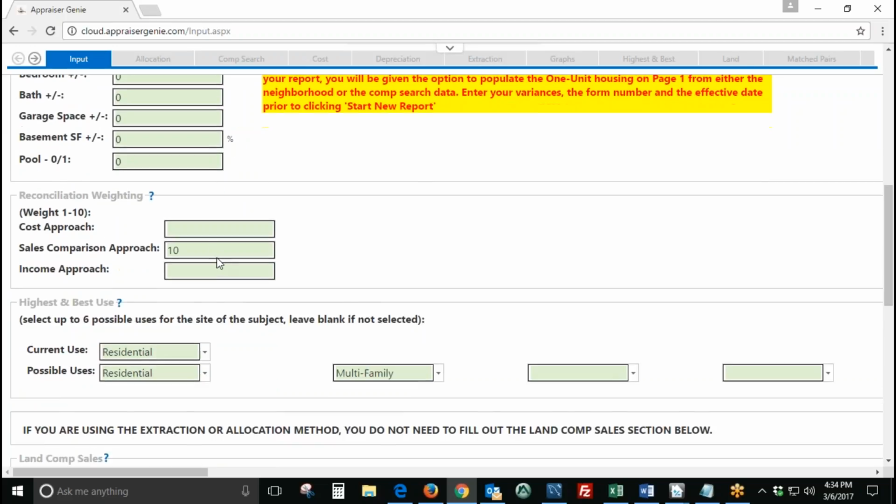Alright, so going back to here, what you will typically do, you're going to score 1 through 10, 10 being most similar. Most appraisers put a 10 here, and that's just telling Genie you want to assign the full weighting between the 3 methods to the sales comparison approach. Now you don't actually have to do it that way. You could put an 8 here, maybe a 2 here, which is fine. It just has to add up to 10 in total.